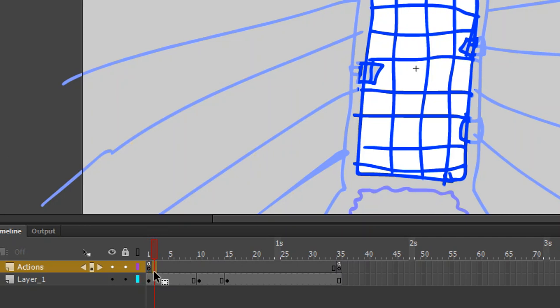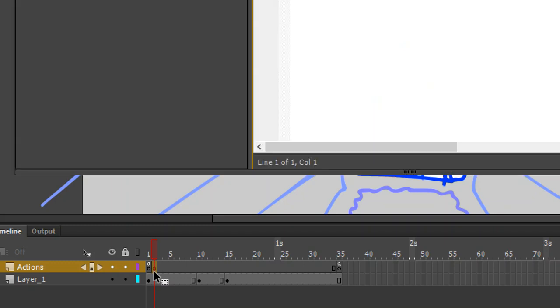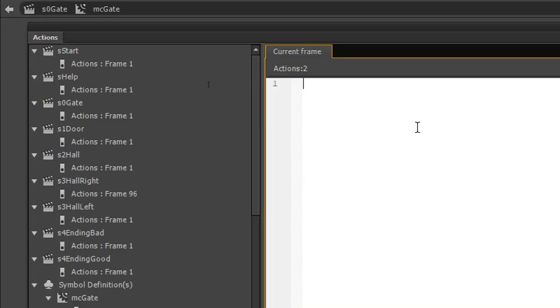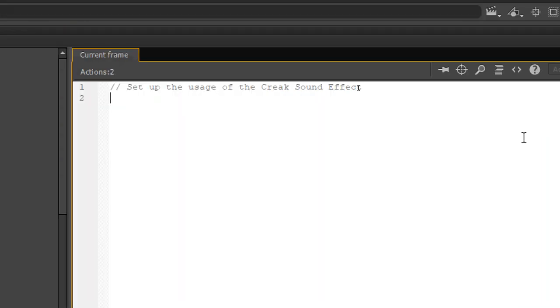So starting from frame 2, I would like to play that sound. We need a blank keyframe, F7, on frame 2 of the actions layer. The sound will start to play at this point in time. The sound is imported and has a linkage, or instance name, and we're going to set it up and play it at frame 2. So open up your actions panel, frame 2 of the actions layer, inside the symbol of the gate. We'll say set up the usage of the creak sound effect. First we have to set up that we're going to use the sound. Then we can actually use the sound. So var.